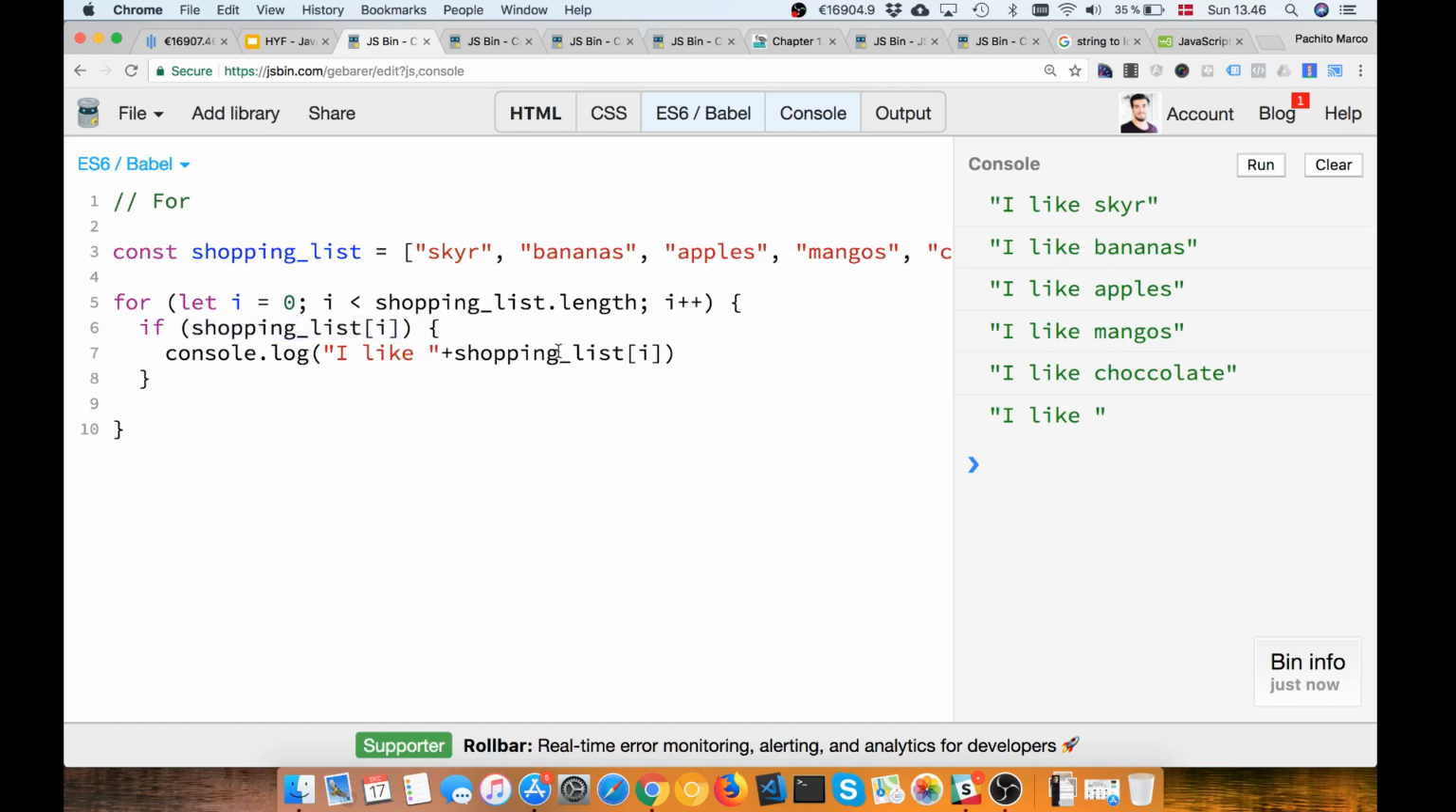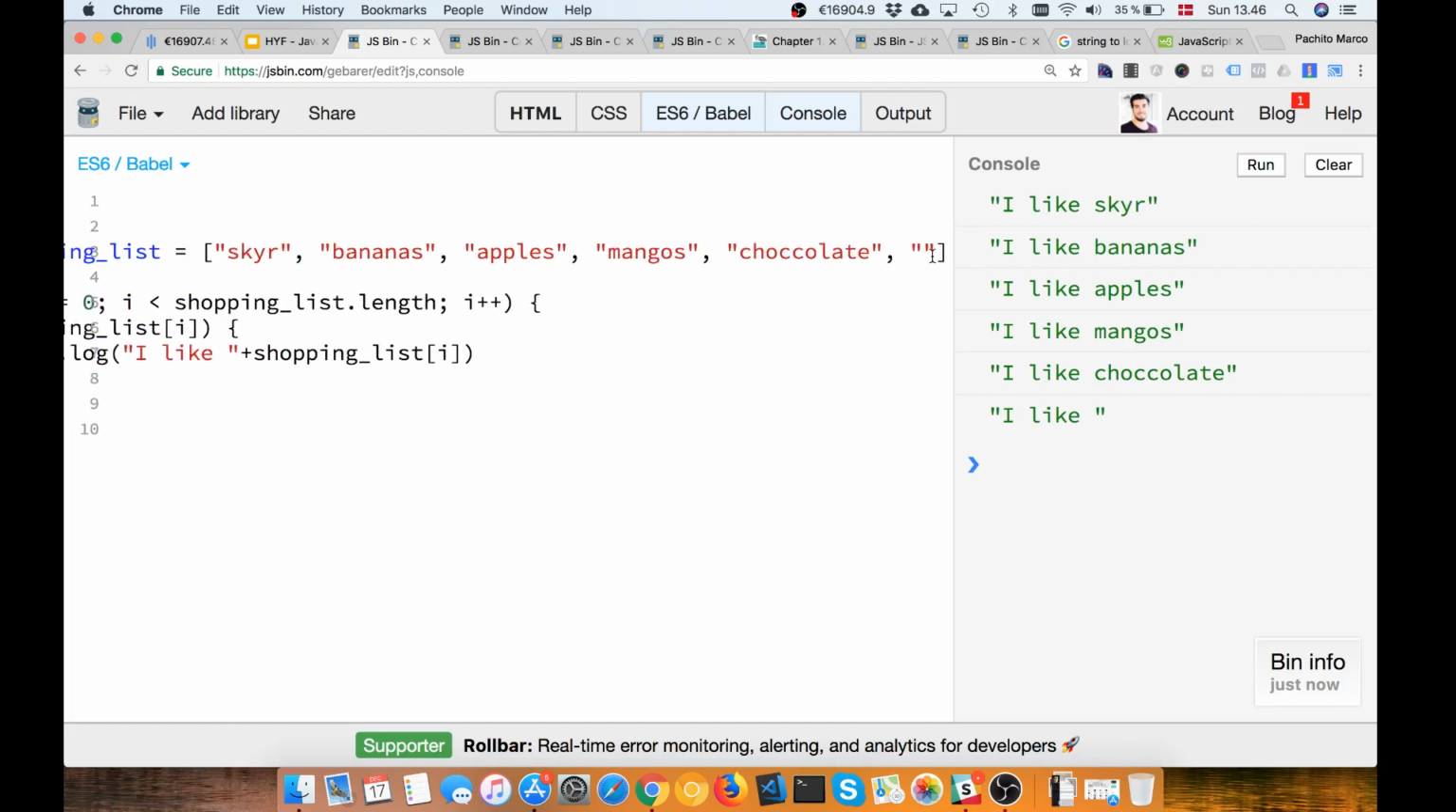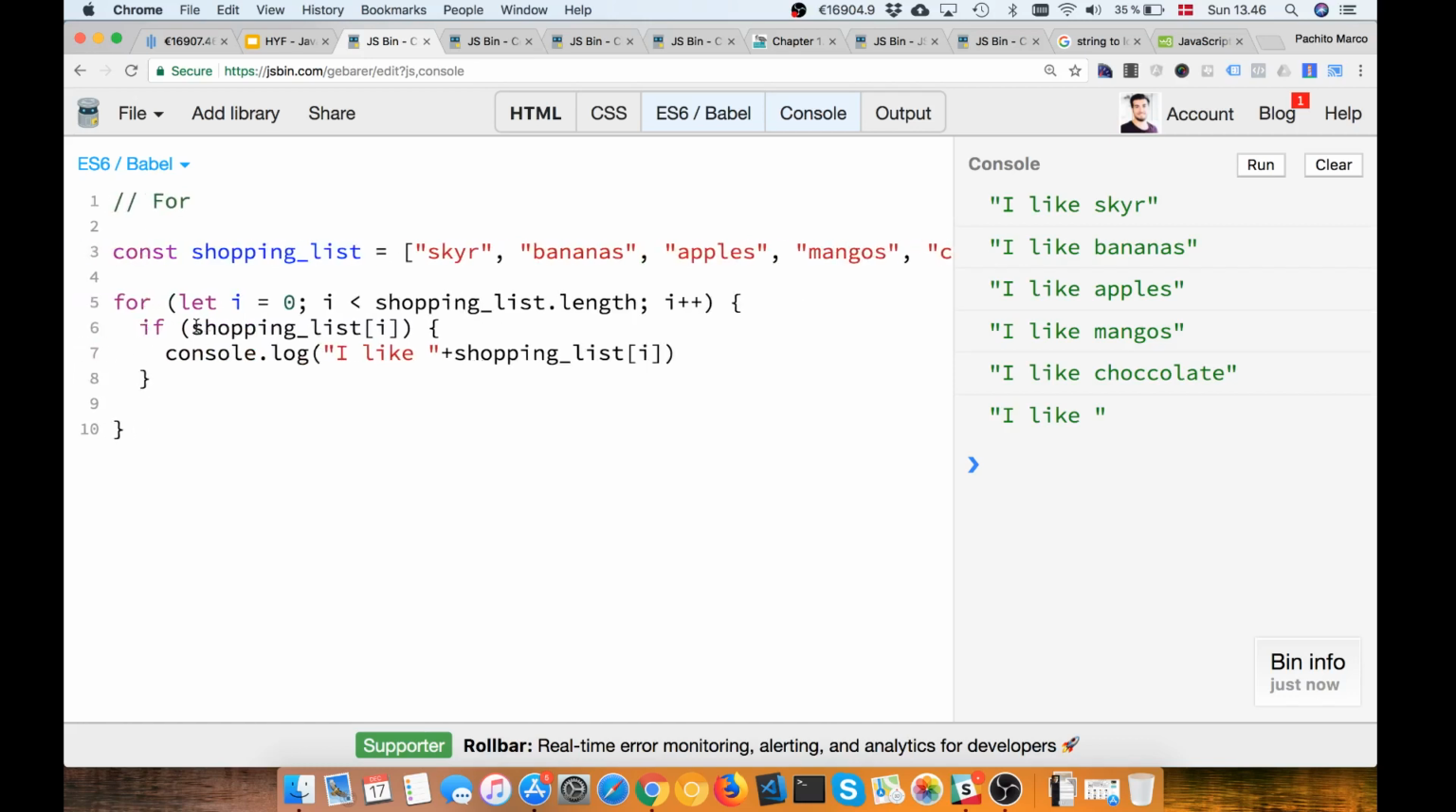So now when we try to print, this will be false, because we know that an empty string is evaluated as false. It's a falsy value, and therefore this will not be printed.